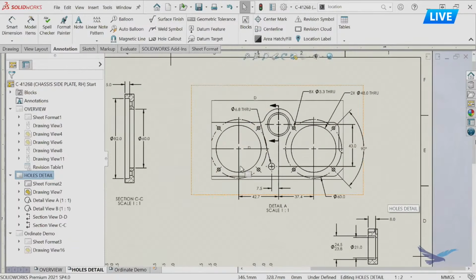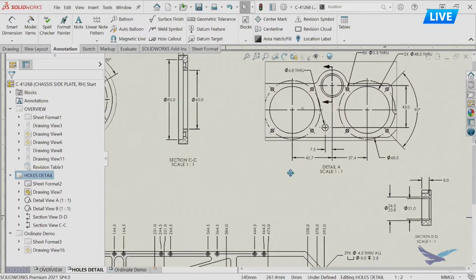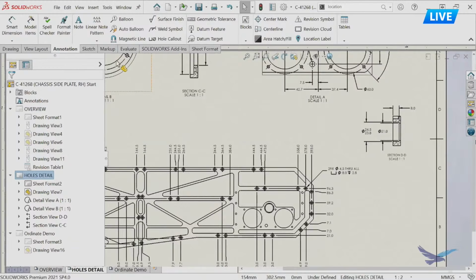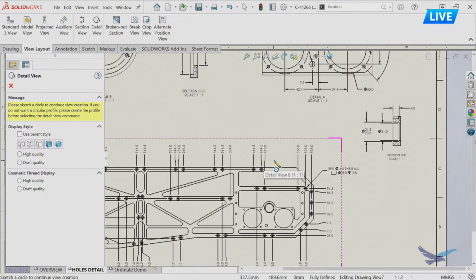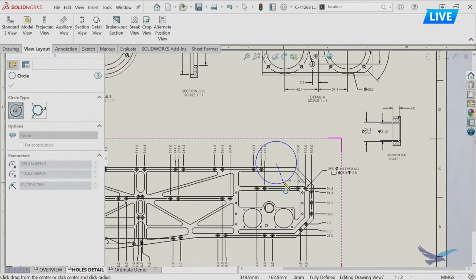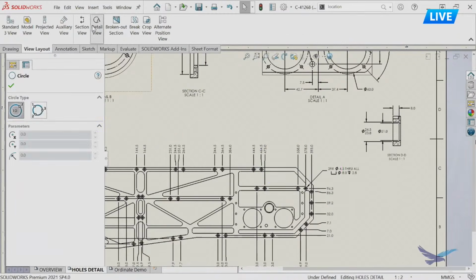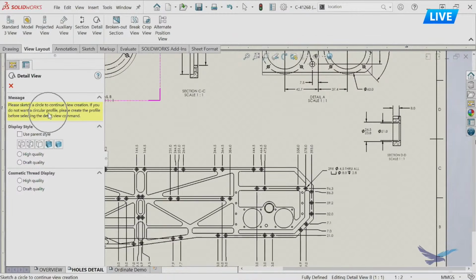So notice too, we can have non-circular detail views, right? This is something a lot of times gets overlooked because when you go into the detail view tool, it automatically puts you into a circle. It wants me to be sketching a circle. And it's so easy to miss this yellow text here. Anytime you see the yellow text in SOLIDWORKS, I feel like a lot of times we just kind of automatically skip over it and don't look at it. But it's actually saying, sketch a circle to continue view creation, or if you don't want a circular profile, create the profile first before selecting the detail view command.